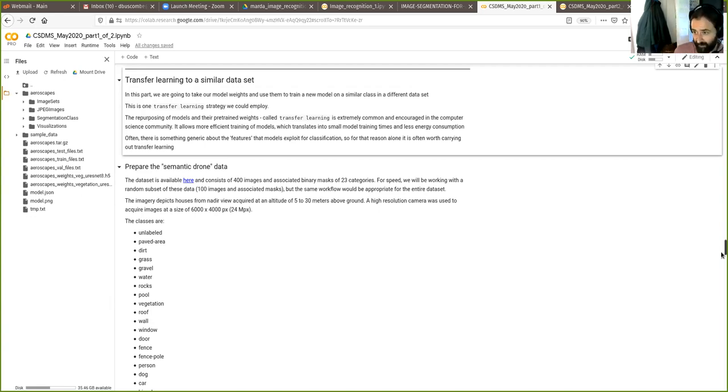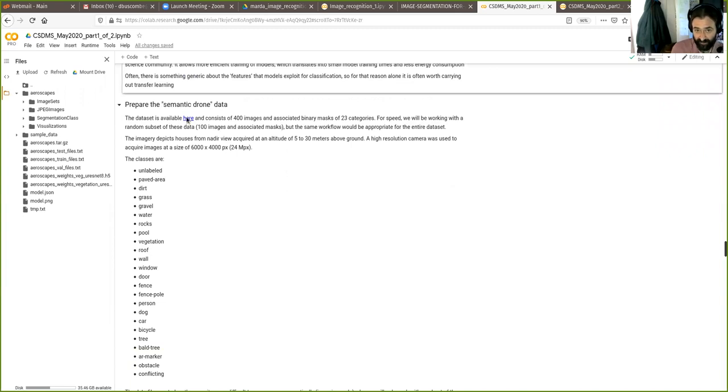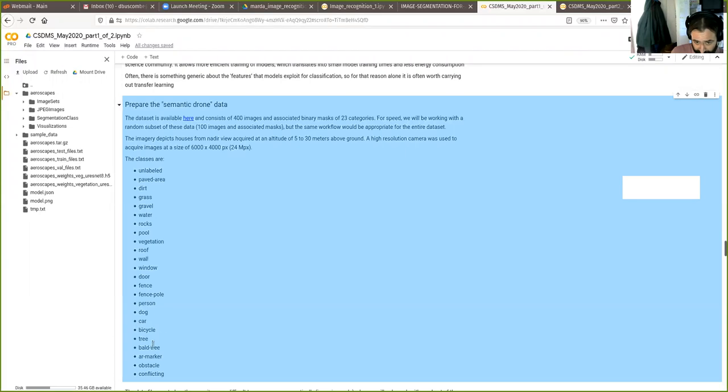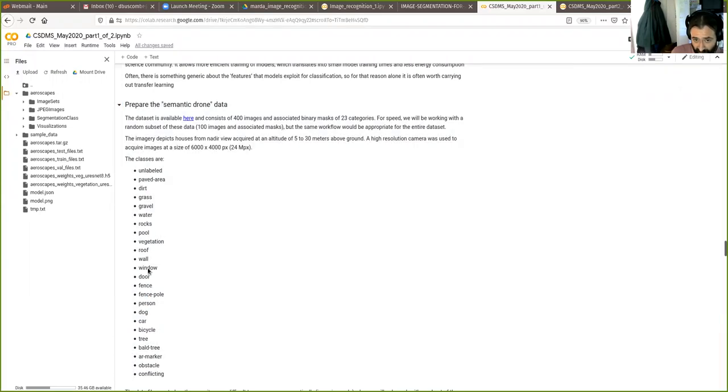So you'll see just a sneak peek of tomorrow, we'll see that we're using this thing called the semantic drone data set. I chose this data set specifically because it had vegetation in it too, but it actually has a few different classes of vegetation: trees, grass, vegetation, bald trees. So what we're going to do tomorrow is combine those classes together and see how well our model weights that we transferred from our previous model for the aeroscapes data transfer to our semantic drone data.